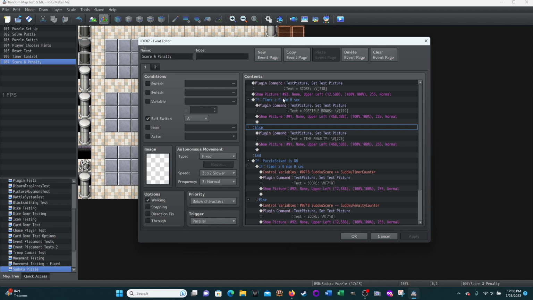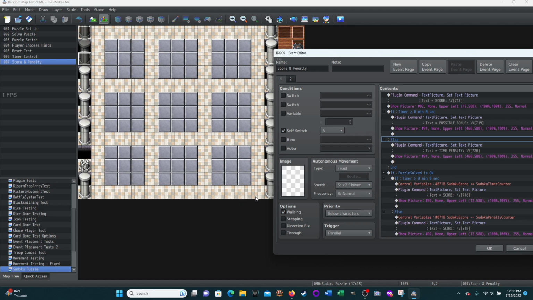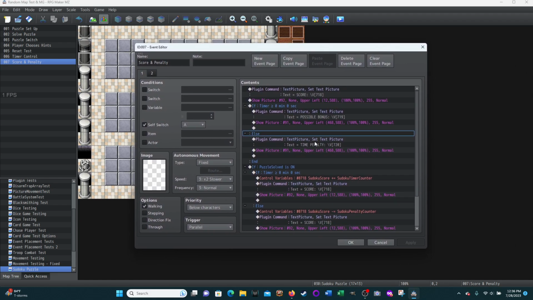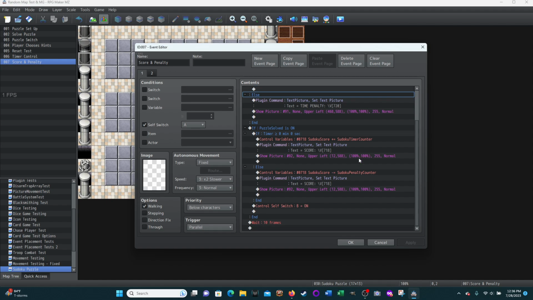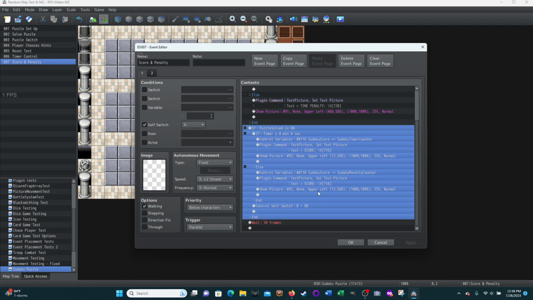Okay, so that's what this is doing. First thing it puts the score down here, then it puts that message over here about the bonus or the time penalty. And we already saw over here on the timer controller, these are being updated every second when they're applicable, right? And this running in parallel will keep those updated.